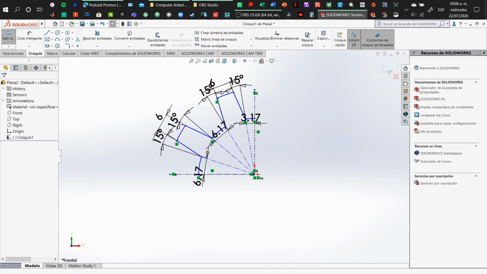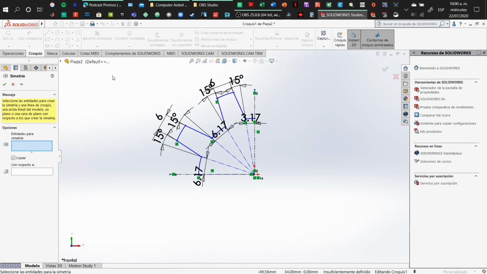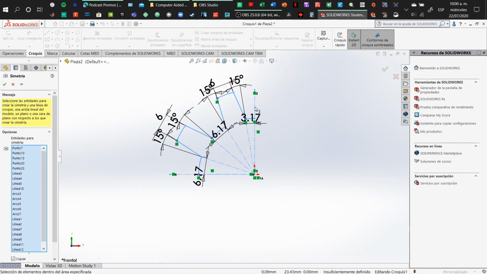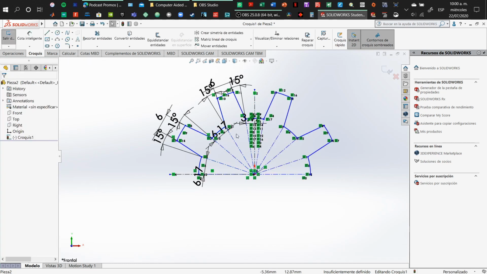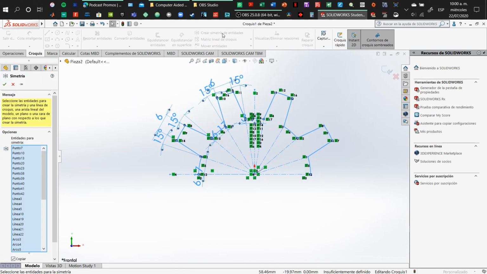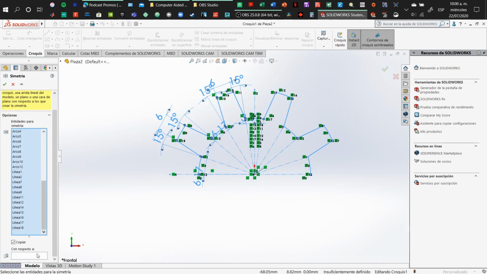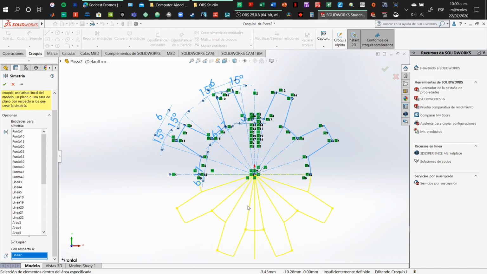Okay, so once we have these, what we have to do is to create a symmetry. So we're going to select every one of them except those lines, the constructed lines, and this is the axis that we want to create. It can be here or it can be here, right? So we have the half of it, and then what we're going to do is to create also the symmetry, and we're going to select this part.